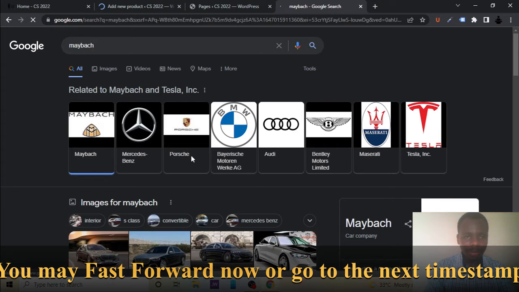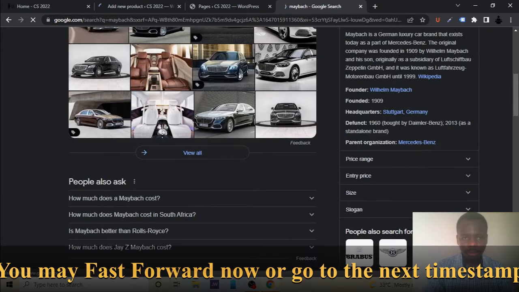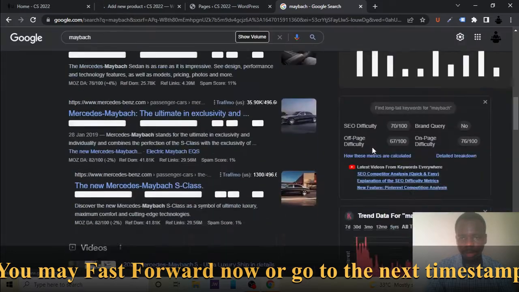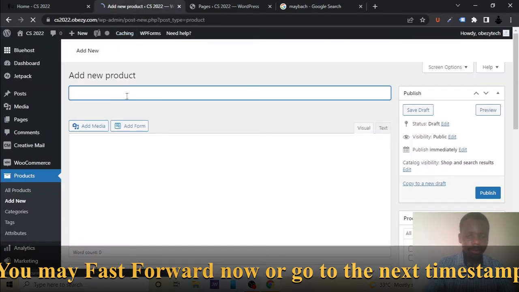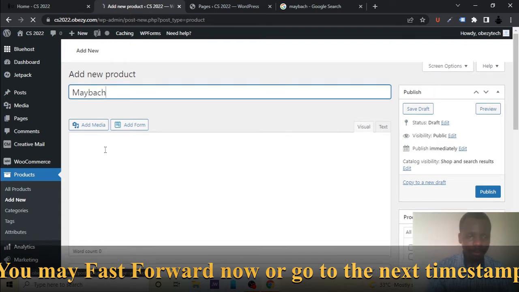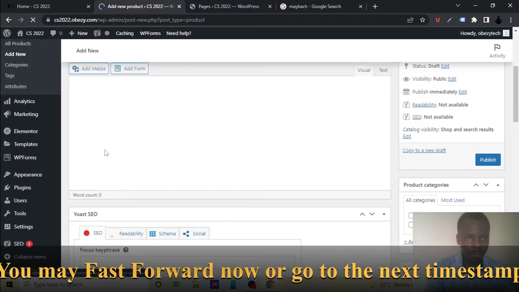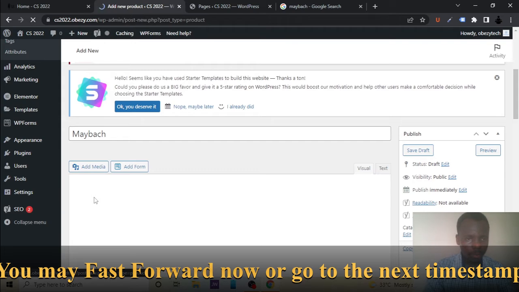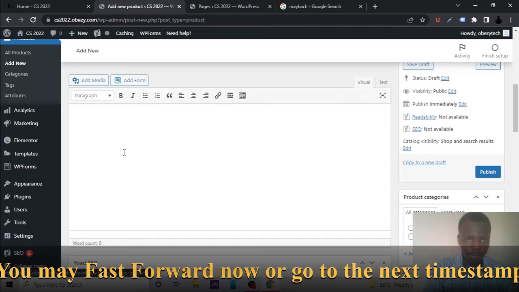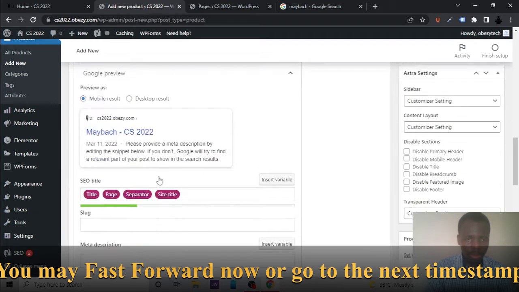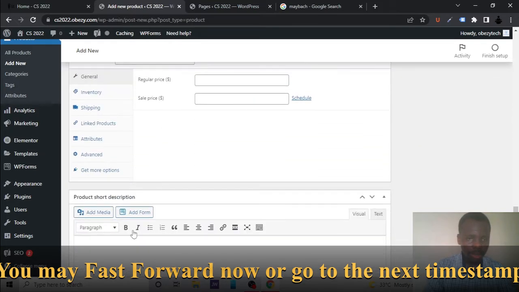I'm adding a new product, Maybach. I want to copy the description. So Maybach. It's a Mercedes car, a Benz car. Maybach. All right, so there's our description. We'll do the same for the short description. We'll keep it something small.